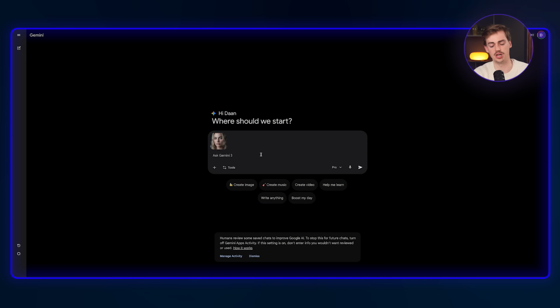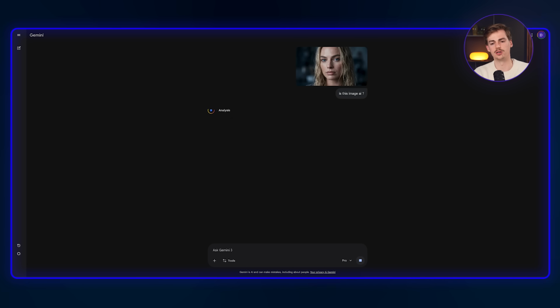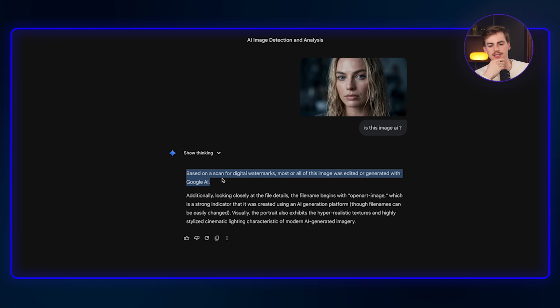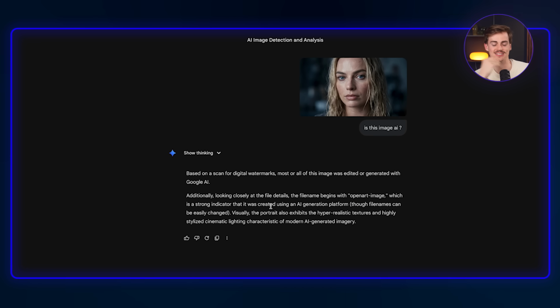Lastly, one thing worth noting is that we have SynthID in these images. So if I were to drop this into Gemini and I ask Gemini, is this image AI? Then it should have this watermark baked into it, and you cannot do much about this. Depending on what you use this for, I don't think there's a problem. I think it's a good thing so that people actually know if it's real or not real, because this can be abused. So here we have, based on digital watermarks, most of this image was edited and generated with Google AI.